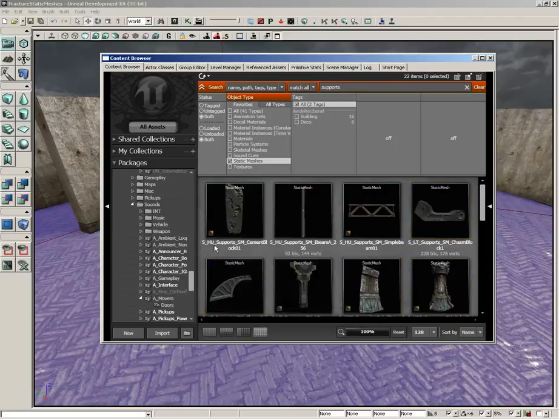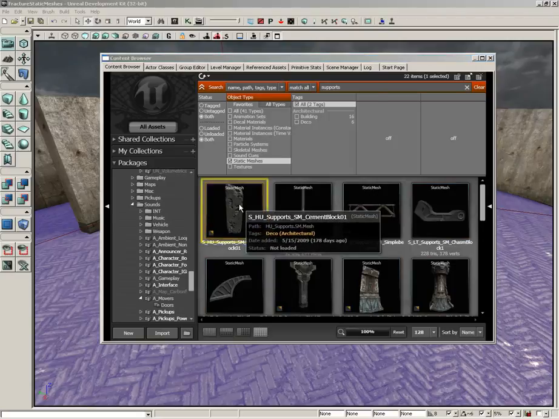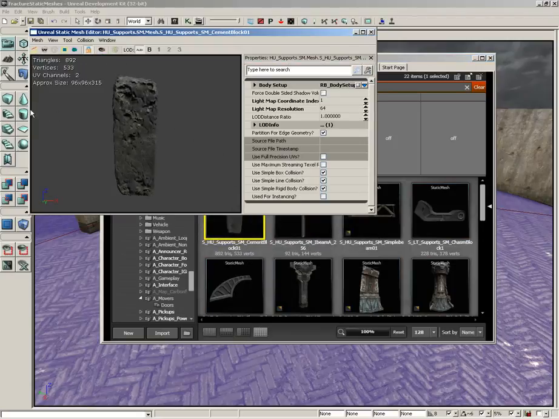And we see SHU supports SM Cement Block 01, which if we double click it to open it up in the static mesh editor, it's already a nice big block of cement, which looks like it's ready to be shattered. I mean, it's just crying out for us to just bust it into tiny bits.